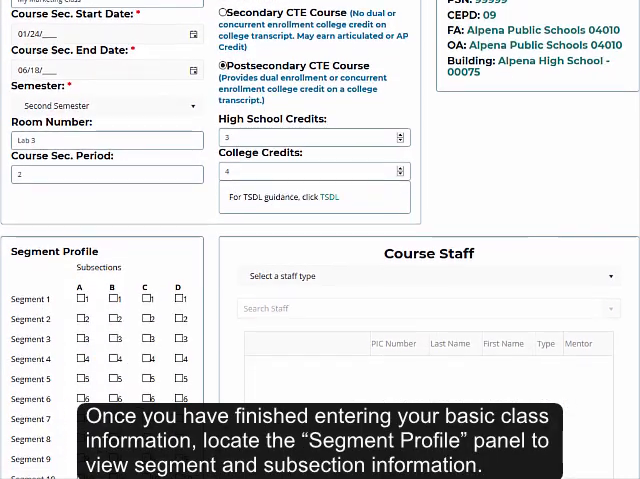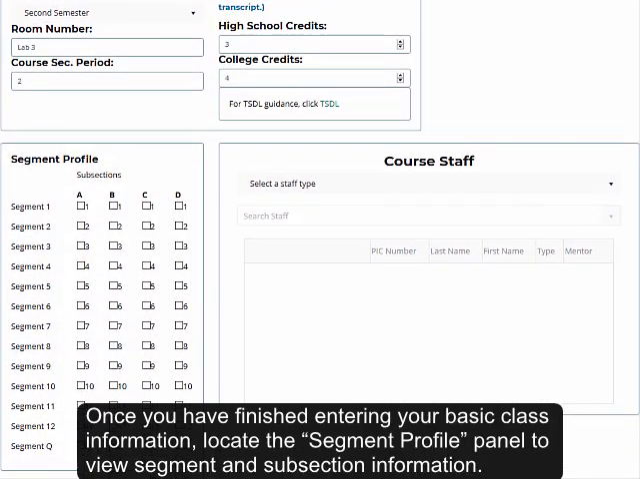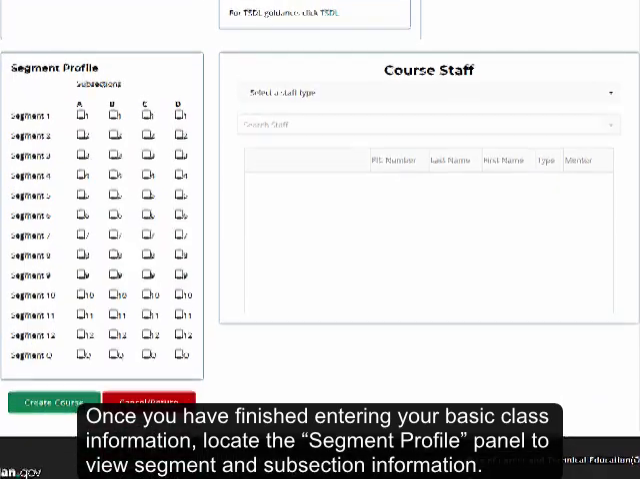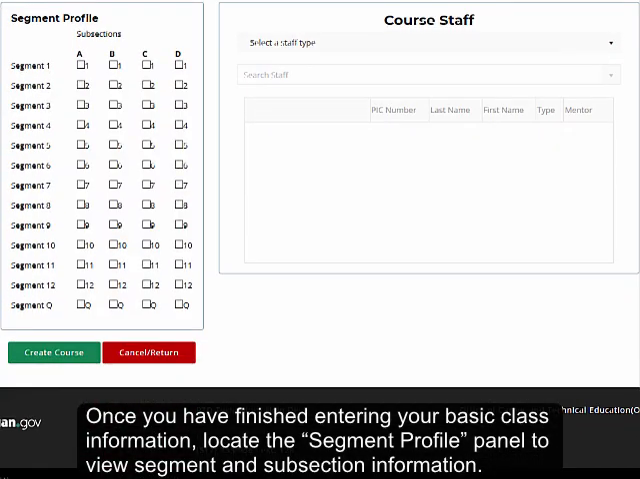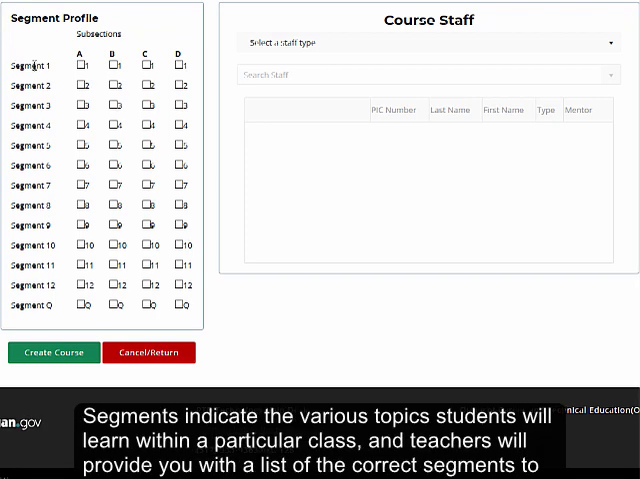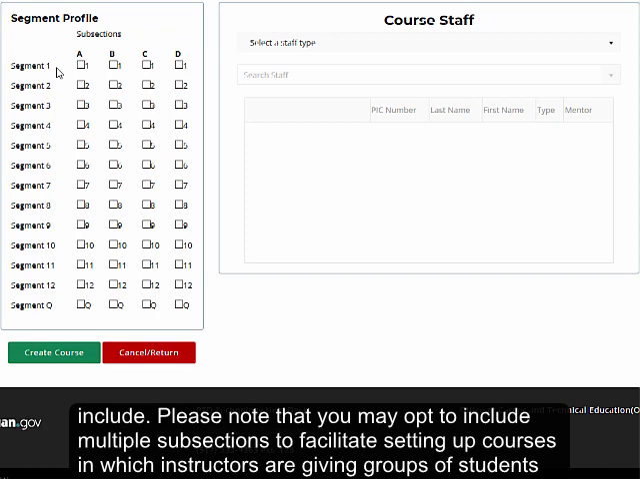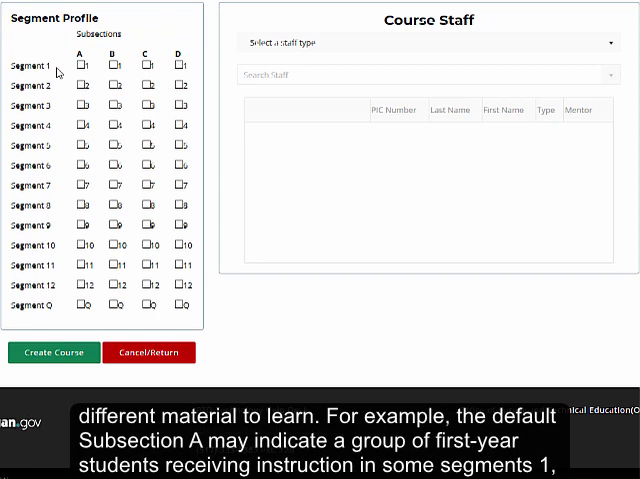Once you have finished entering your basic class information, locate the Segment Profile panel to view segment and subsection information. Segments indicate the various topics students will learn within a particular class, and teachers will provide you with a list of the correct segments to include. Please note that you may opt to include multiple subsections to facilitate setting up courses in which instructors are giving groups of students different material to learn.